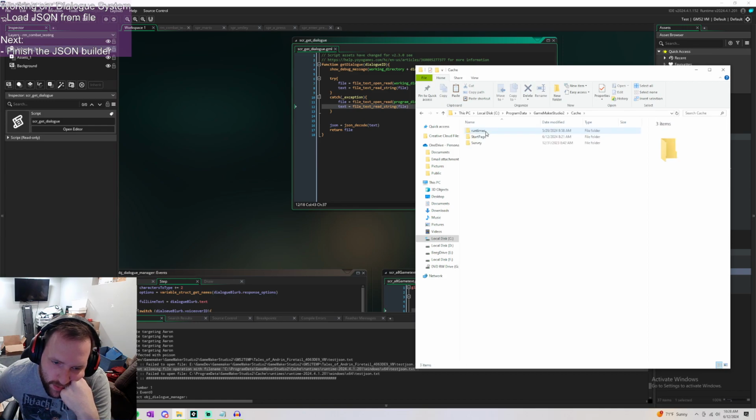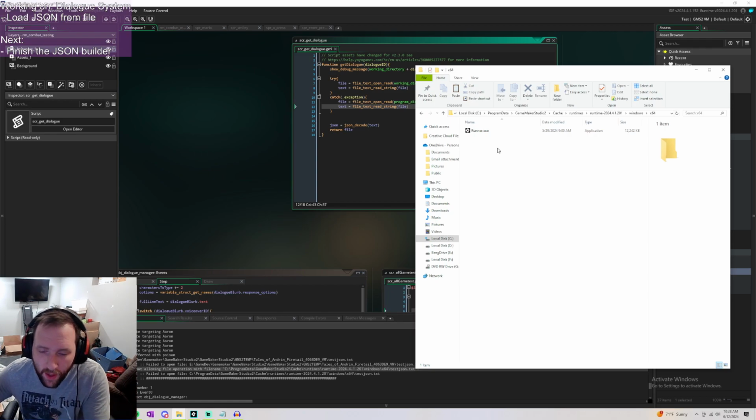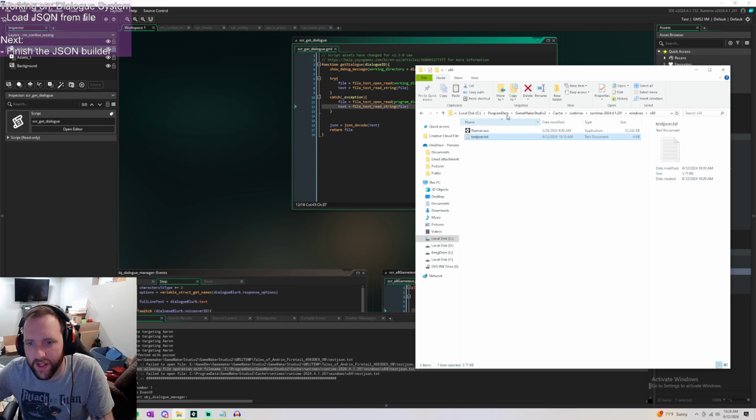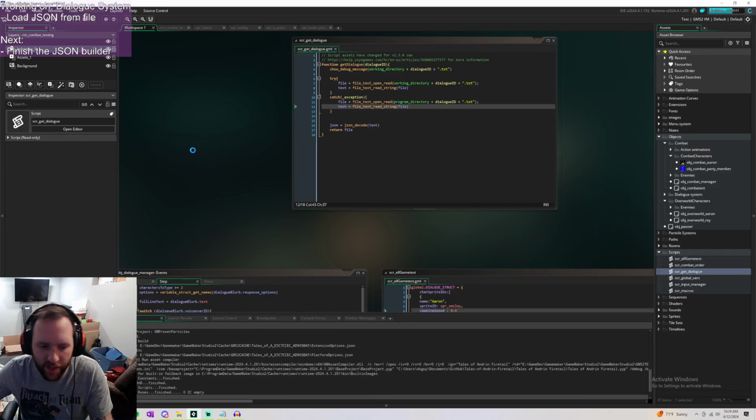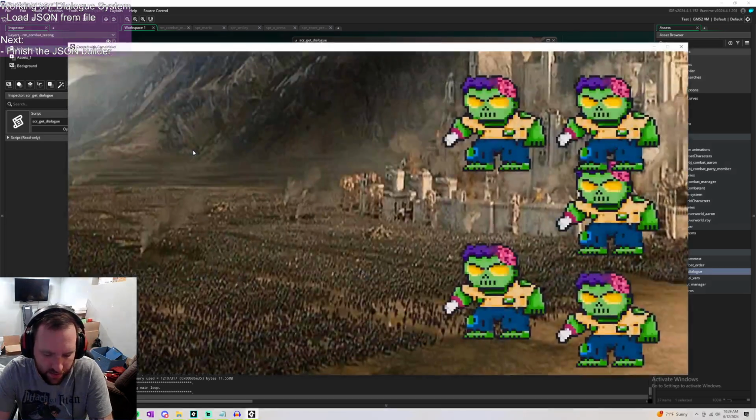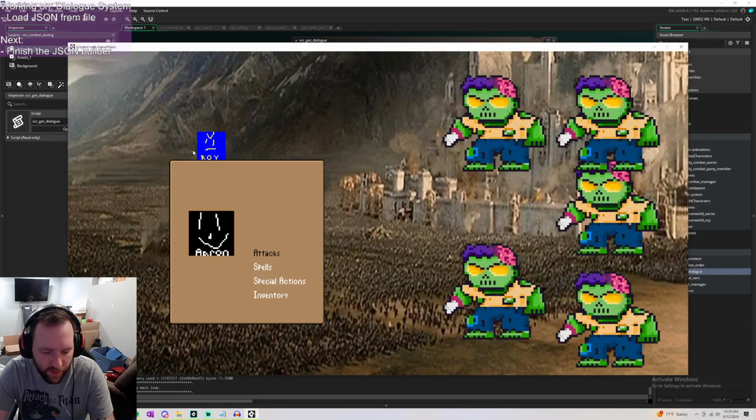Cache. Runtime. Windows 64. Well, there's the runner. I mean, we could put this here, but I guess I'm confused because we wanted to open up files. I don't know. It's kind of weird.